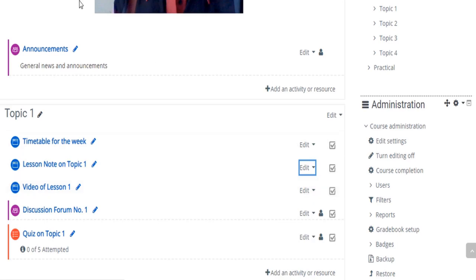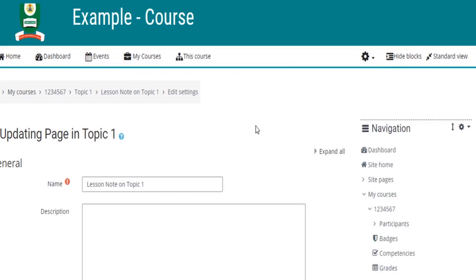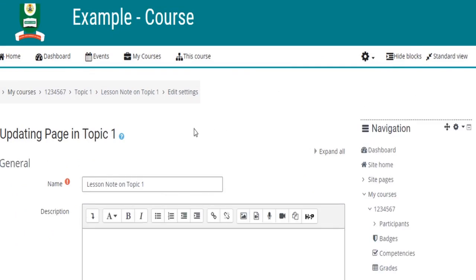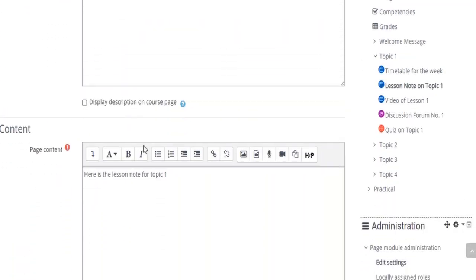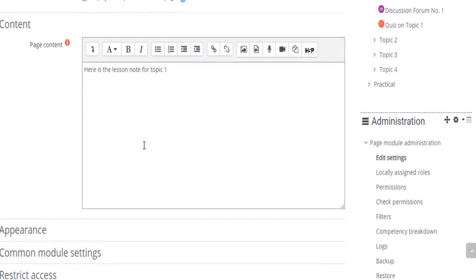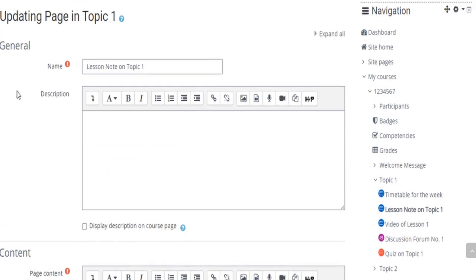It's coming up. You can see it's coming up here. Good. Because the activity has already been added before, it's now asking if we are updating, and yes, we are updating the page in topic 1. You can see we have the content. We also have the general. So let's use the general.